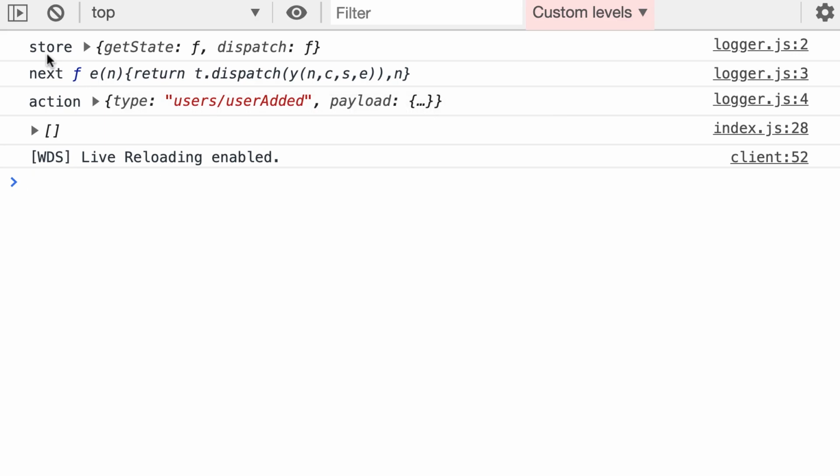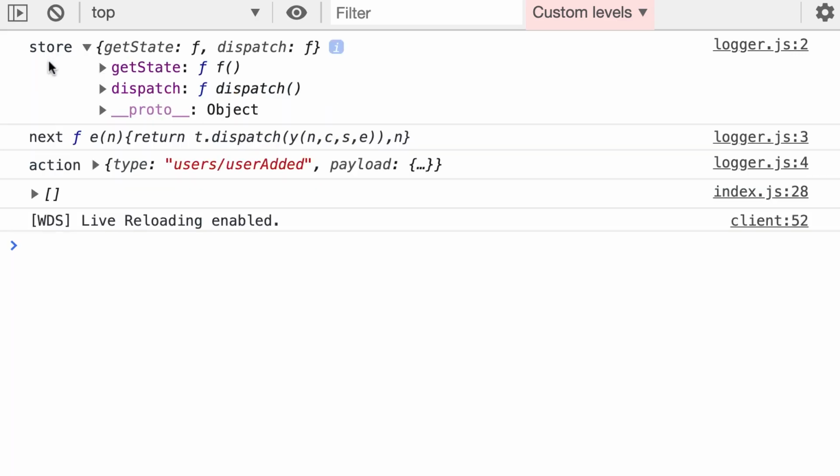So here's the store parameter. Now this object looks like the store object in Redux, but it's not the store. Because here we have two methods, getState and dispatch. But if you remember, the store object has a few extra methods. A lot of people think this is the store. It's not. It's an object that looks like the store. But for simplicity, we can refer to it as the store.